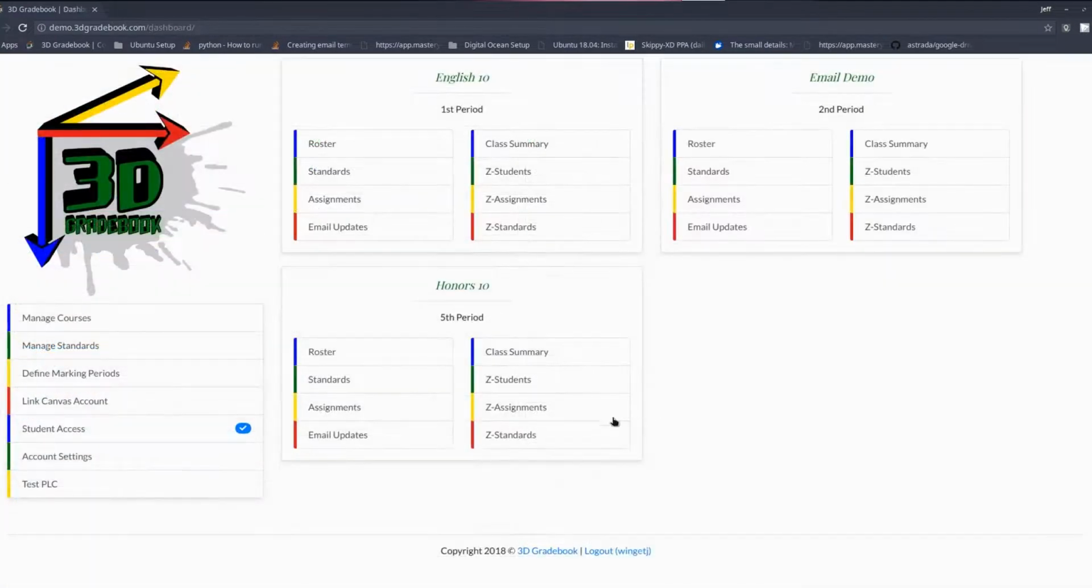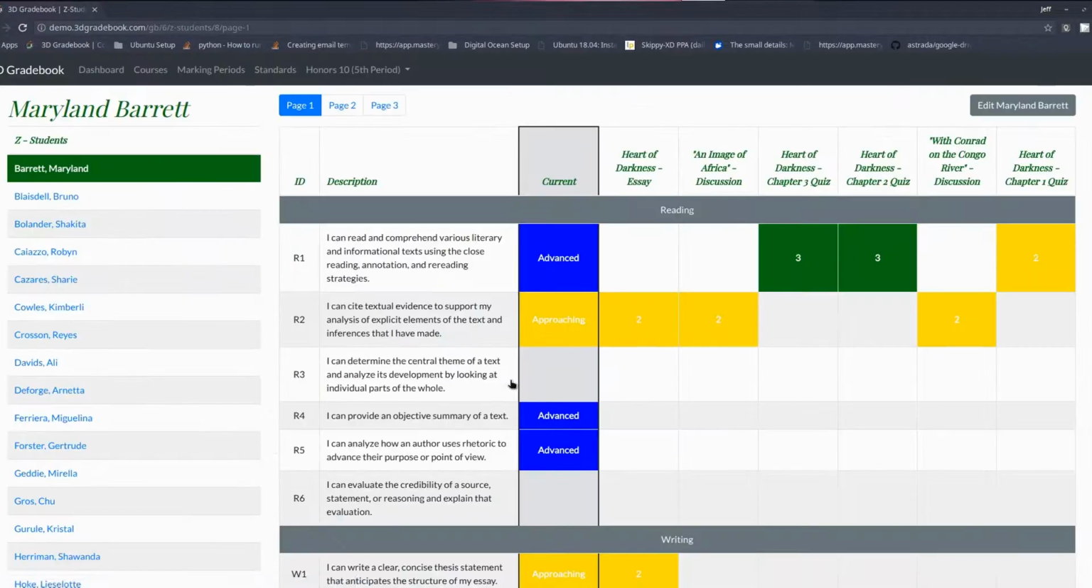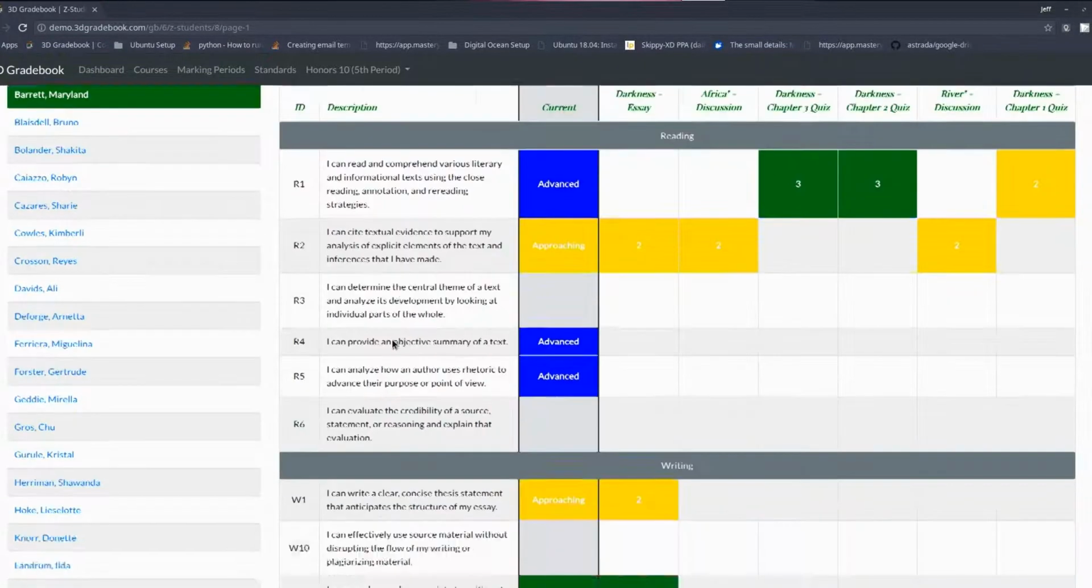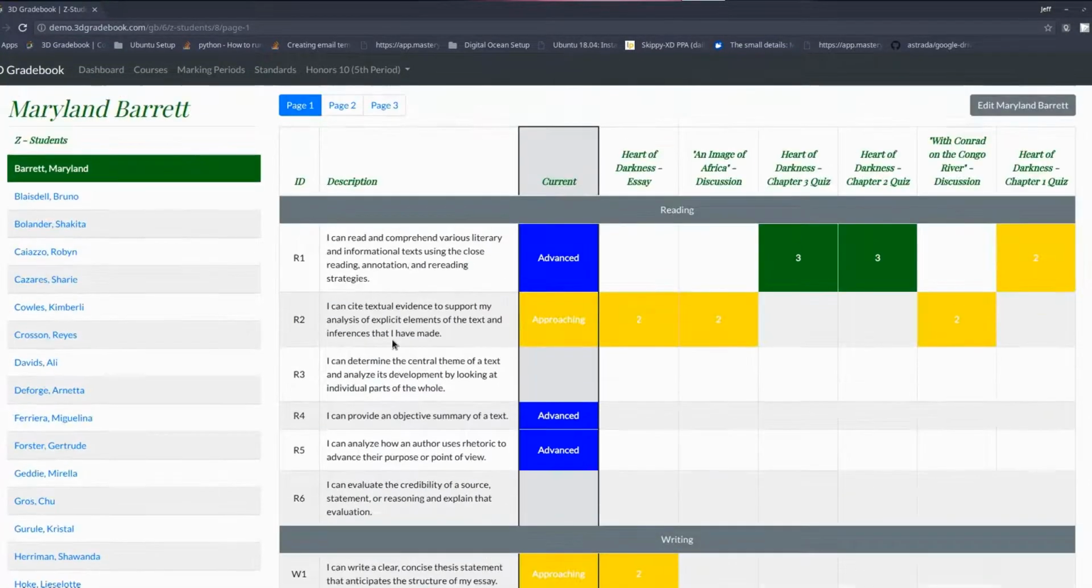When teachers want to find out how individual students are performing and create plans for them, they need a place to see individual student data in a way that is easy to understand, visual, and organized. The Z Students view in the 3D Gradebook is perfect for this.